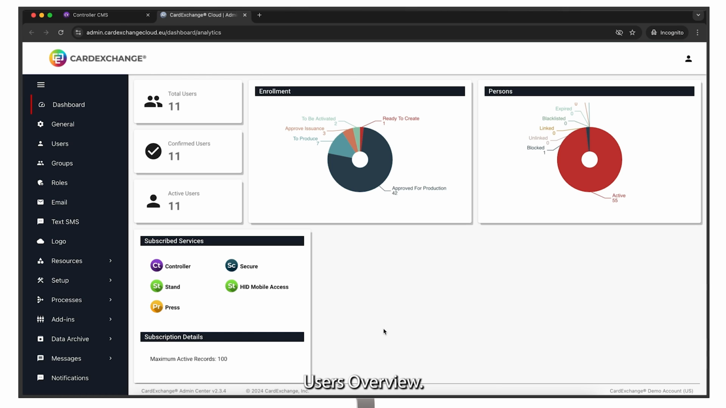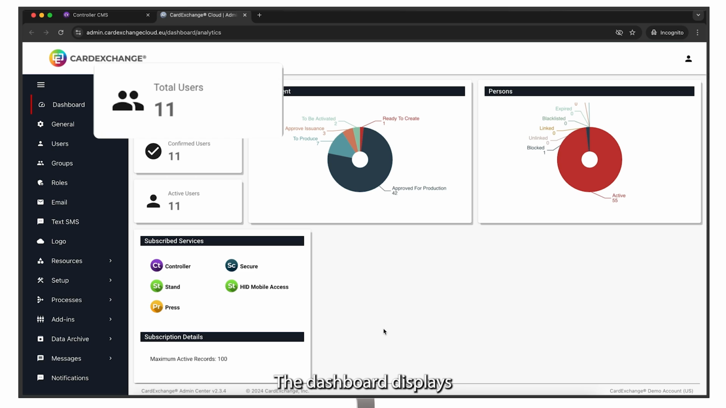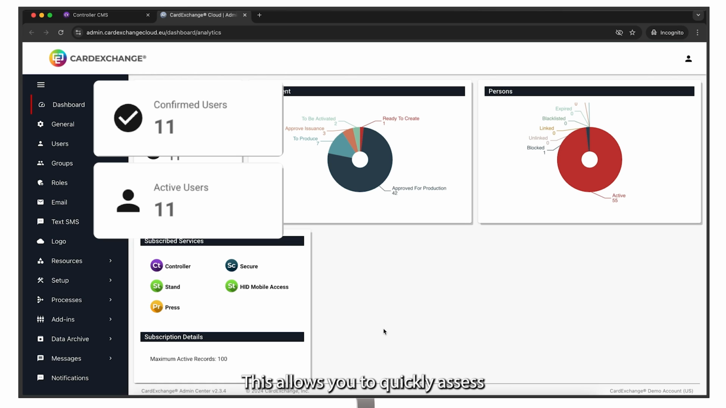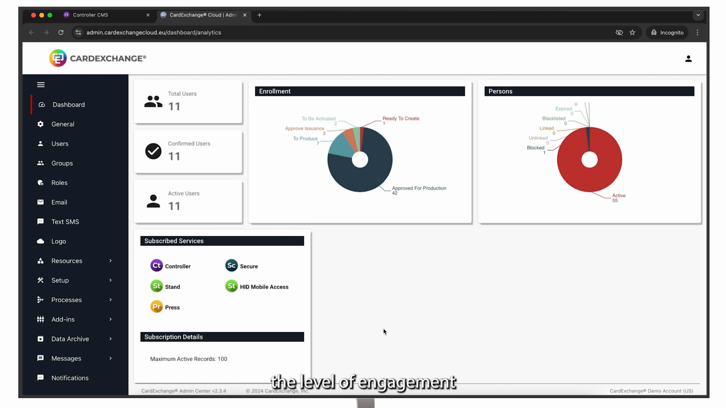Users overview. The dashboard displays the total number of users who can access the system, breaking this down into confirmed and active users. This allows you to quickly assess the level of engagement within your system.